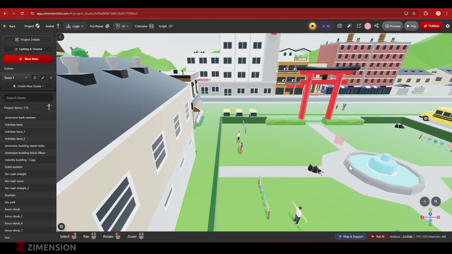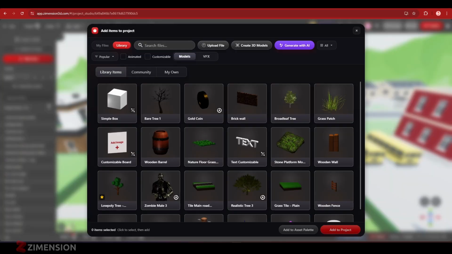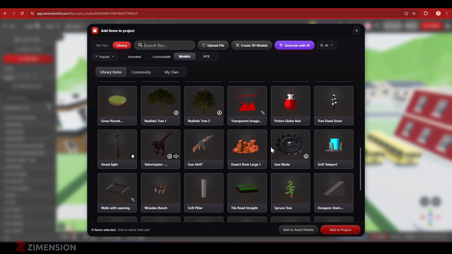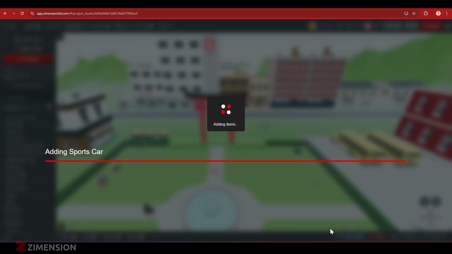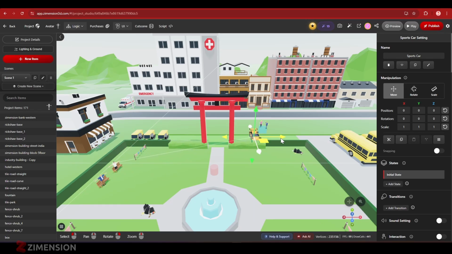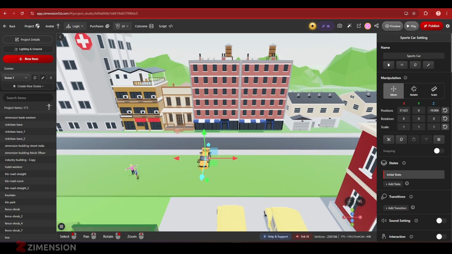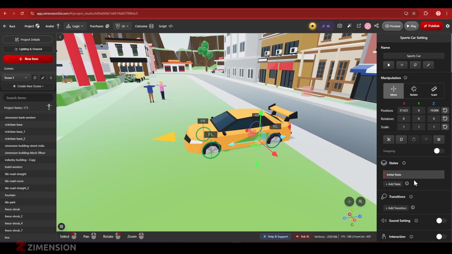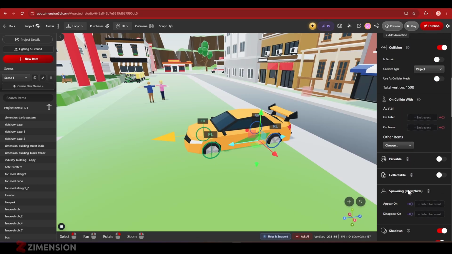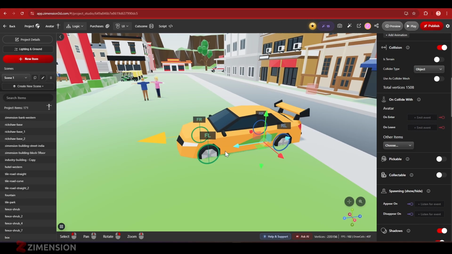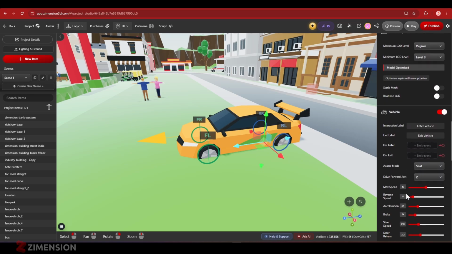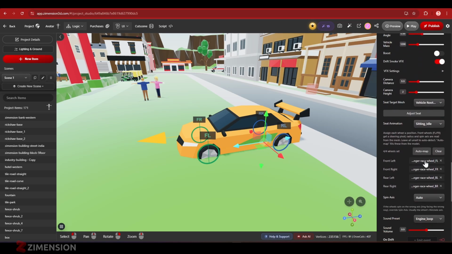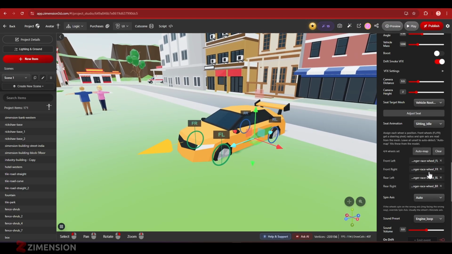Now let me add another vehicle which probably has all these separate wheels. I'll add this to the project, and since this vehicle has already been set up, you can see all those visual helpers already present. For example, if I go to the vehicle setting and come back here, you can see all the meshes of front wheel, back wheel, left, right, all those wheels are set up and mapped accordingly.